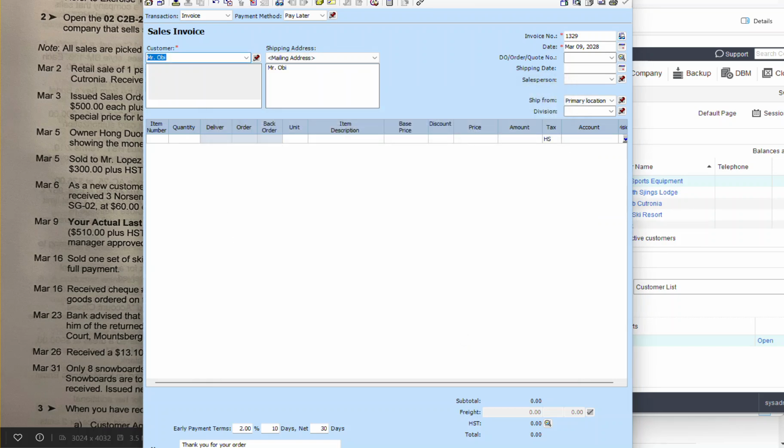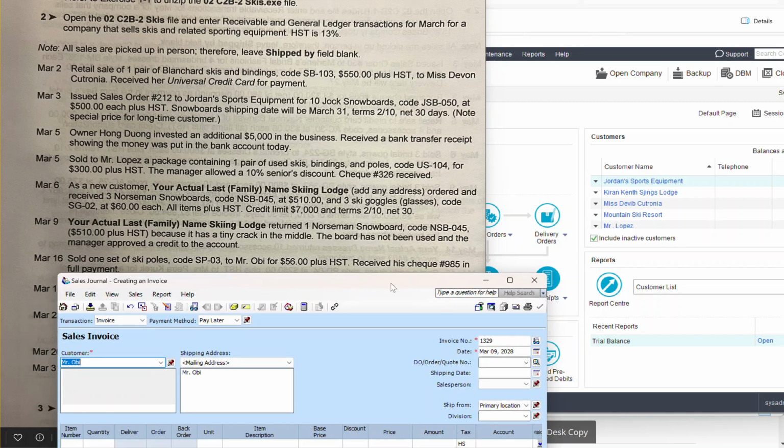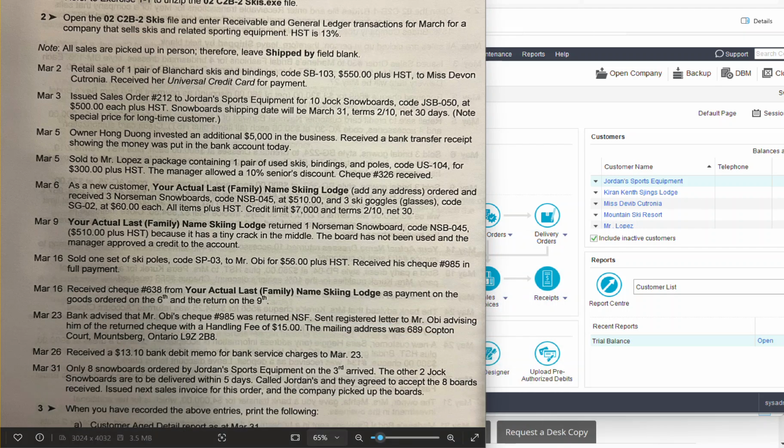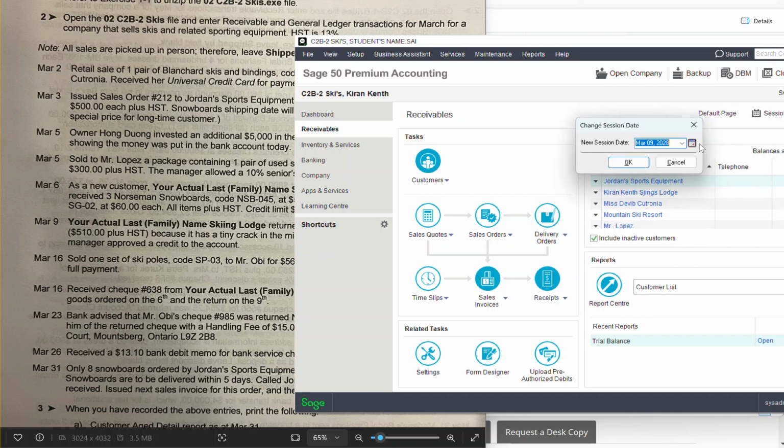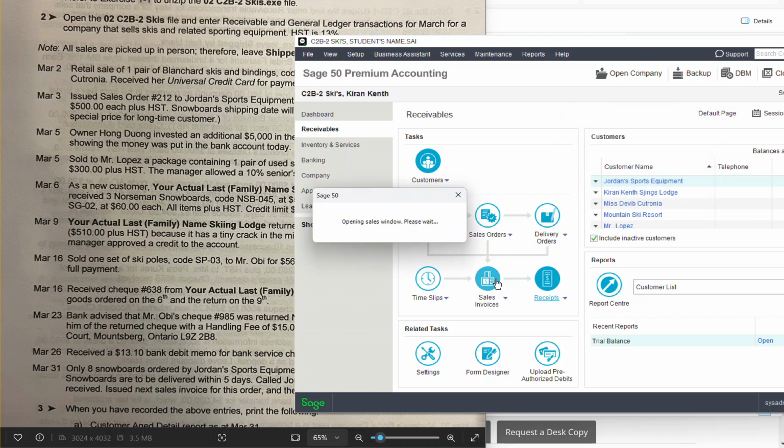I didn't put in an address because I don't think they told us any address. What we did is we sold them the item, and we got a check, so you're going to have a check number. The check number they told us is 985, but I have to change the date first before I can do that. I'm going to close this, and I have to change my session date to 16. Let's do that because sometimes I forget to change it. I'm going to 16. We'll say okay, and I'm going to go back again.